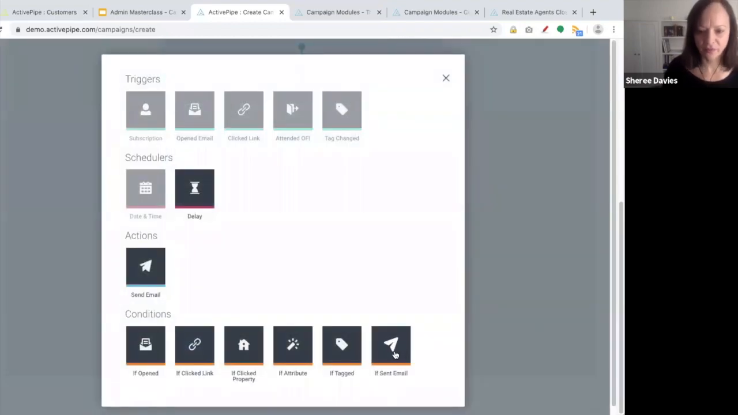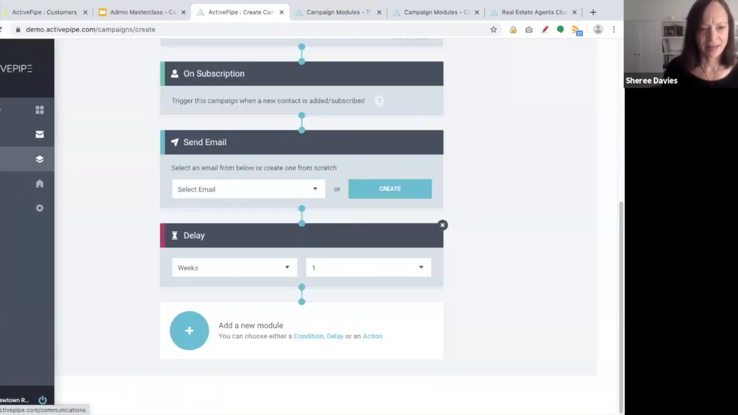Okay, so that's all of the triggers and conditions. Let me know if you want me to go over anything in more detail. If not now, we can do it at the end of the session. So from there, we'll have a look at an example email workflow.